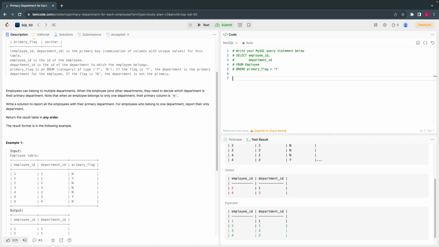Let's solve the second part of the problem. What it is saying is, when an employee has only one department, how do I know it's only one department? I just have to count, right? From the employee table, I'll just select employee ID and department ID from this table. Basically, what I have to do is count and take only the employees who have only one department.